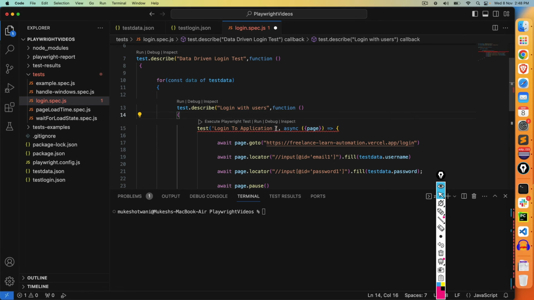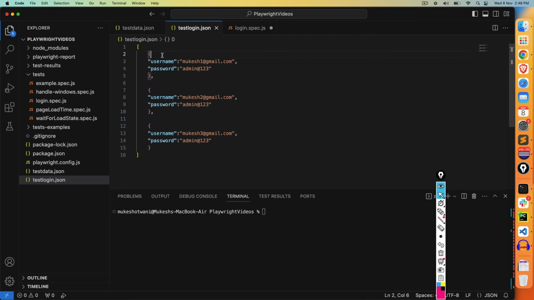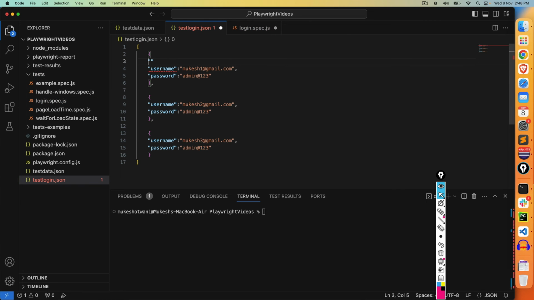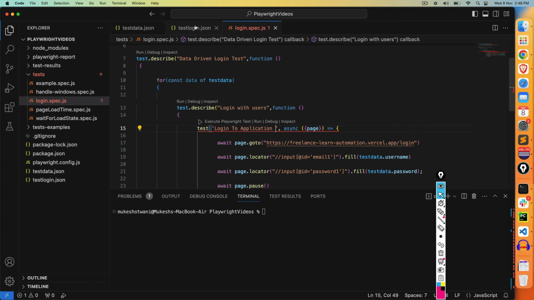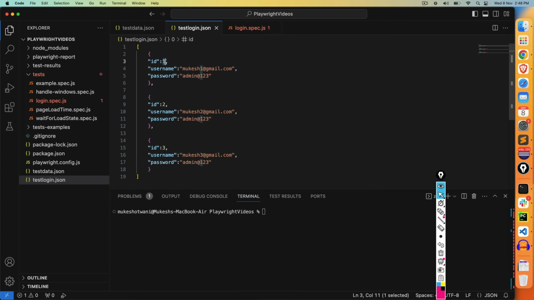To avoid this, what I will do, I will add something called ID here. This is only for reporting purpose I'm taking, and I will give this as 1. I will add one more for the second record. Let me call this as 2. Let me add this as 3. Now I will use this ID. So when you see the report, now it will say ID 1, 2, 3.